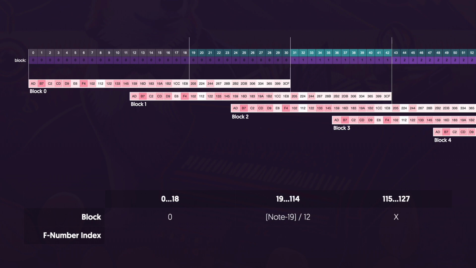Now, how do we figure out the index of the frequency number array? Well, the first 18 MIDI notes use the first 18 numbers of our array, so we can just use the MIDI note as the index. And then after that, we want to rotate through the last 12 numbers of the array, which are indexes 19 through 30.